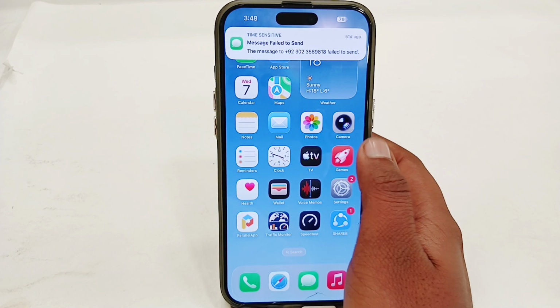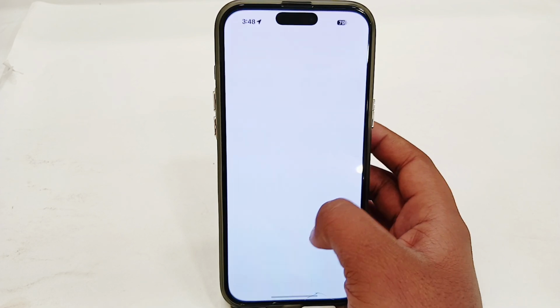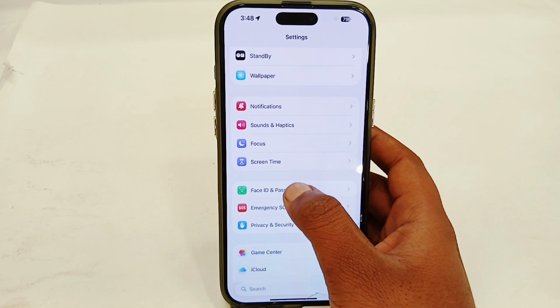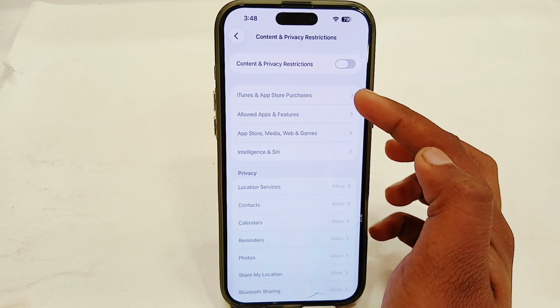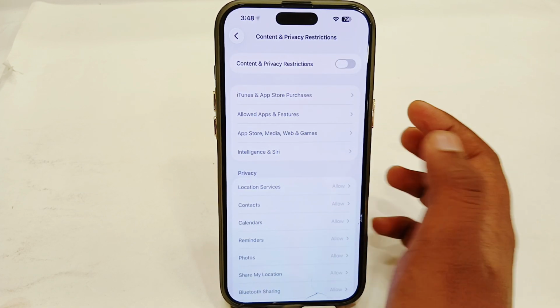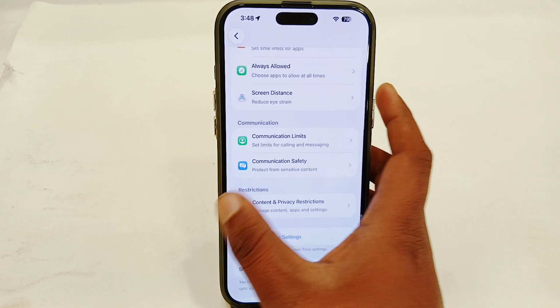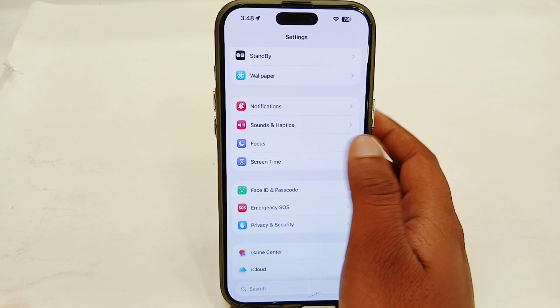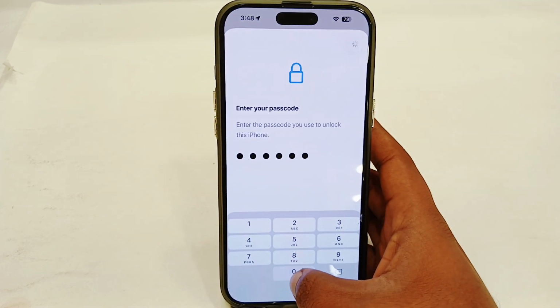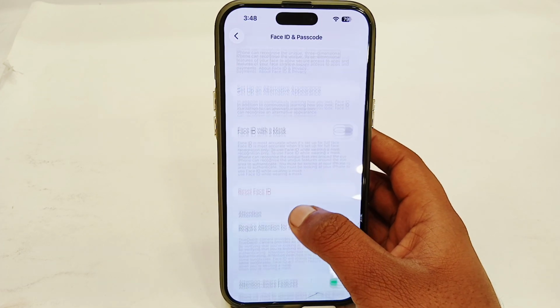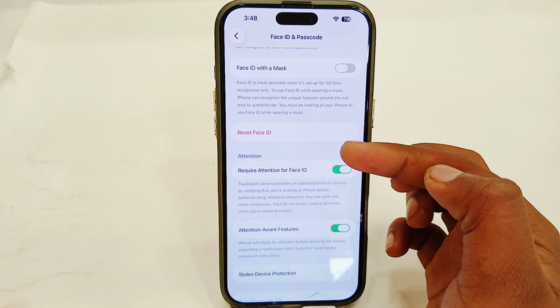If it's still not fixed, go ahead to your Settings app, go to the Screen Time section and disable all the Content and Privacy Restrictions from here. After disabling restrictions, just go back, and if you have already set up your Face ID, you can go to the Face ID and Passcode section, enter your iPhone passcode, and then try to disable your Face ID.